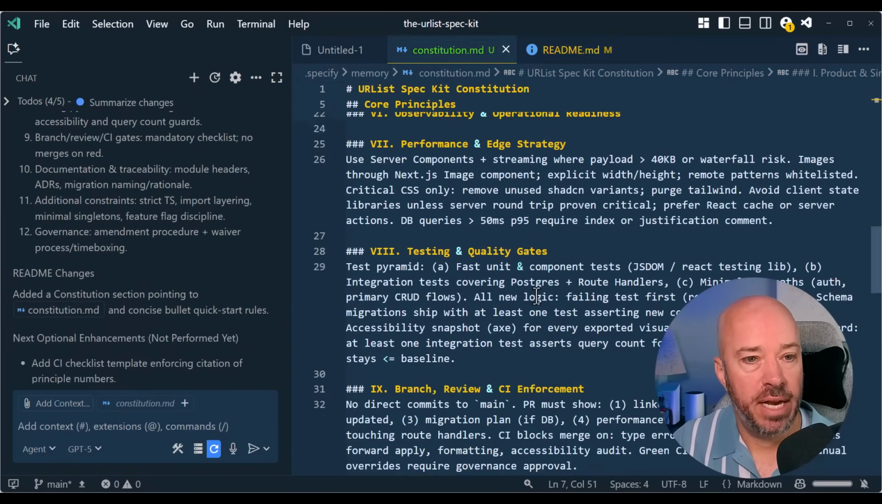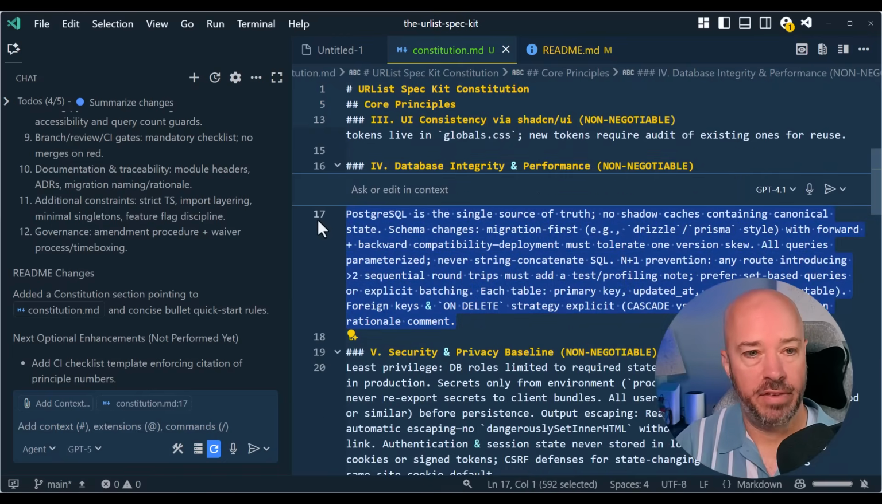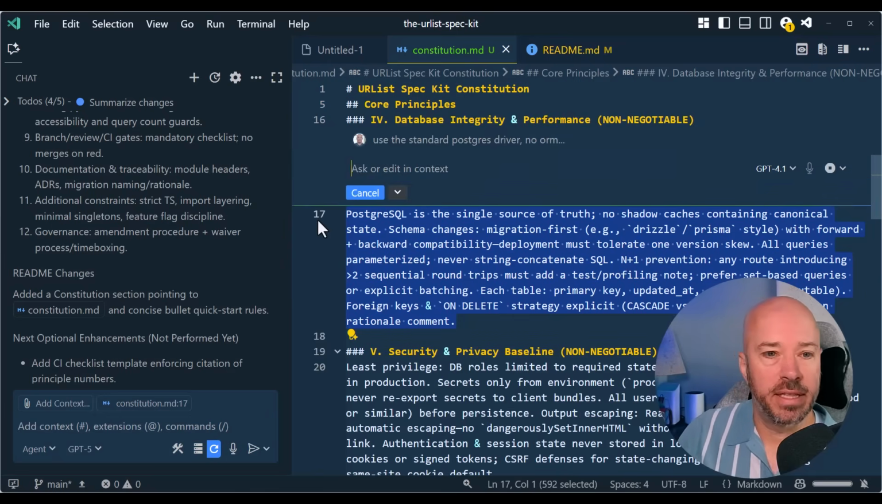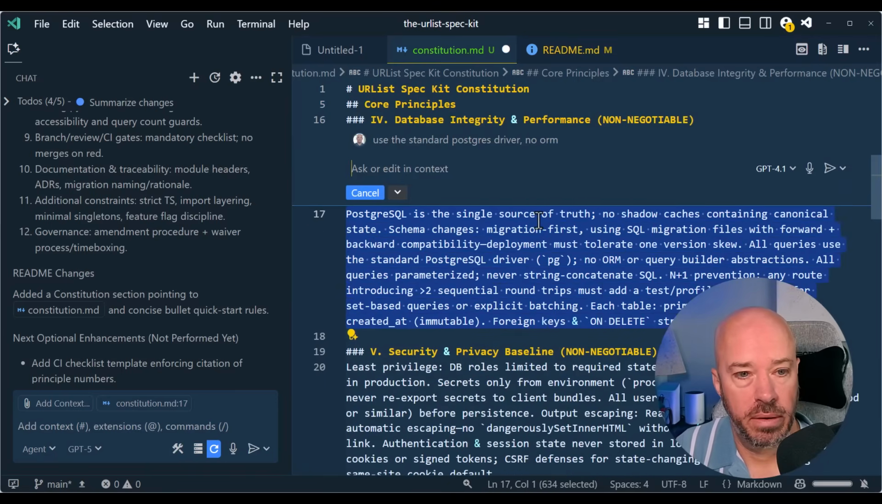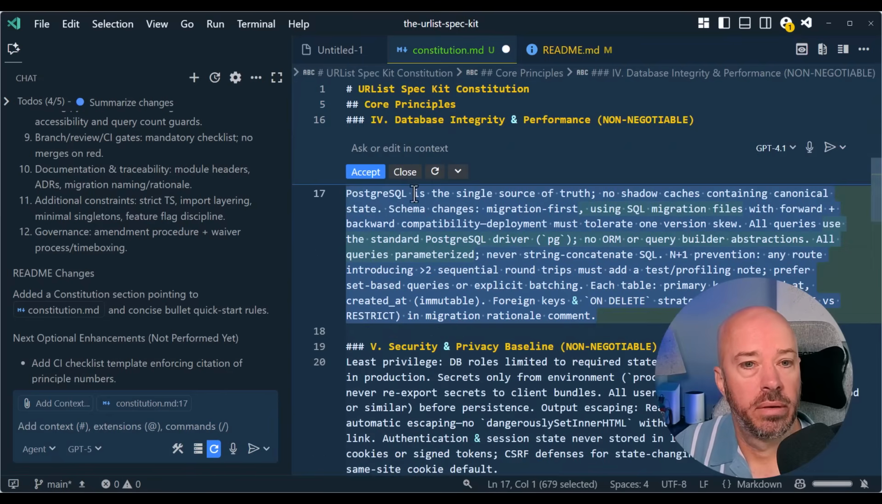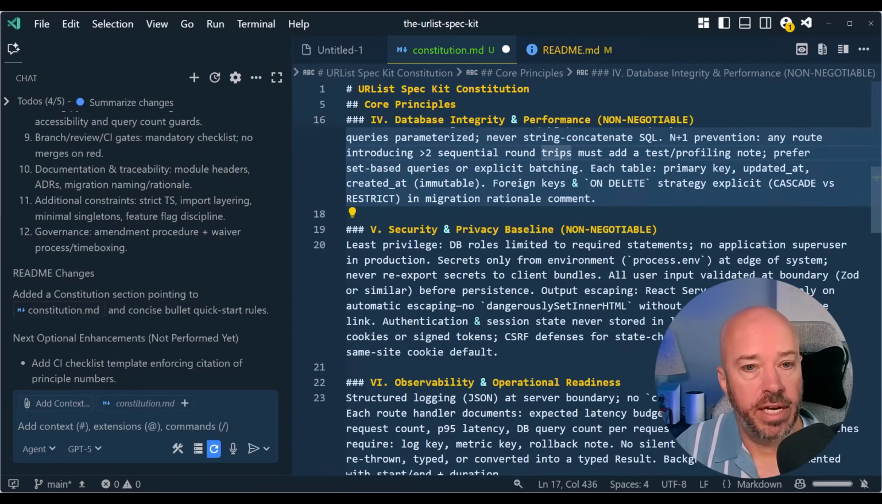And for the database, I don't actually want this. I don't want it to use an ORM. I'm just going to have it use the standard Postgres driver, no ORM. And then we'll just let it update this section of our constitution here. All right, so now we're just using straight up Postgres. Security and baseline privacy: least privileged DB roles limited to required statements, no application super user in production, secrets only from environment, process.env. Yes, all of that looks good.